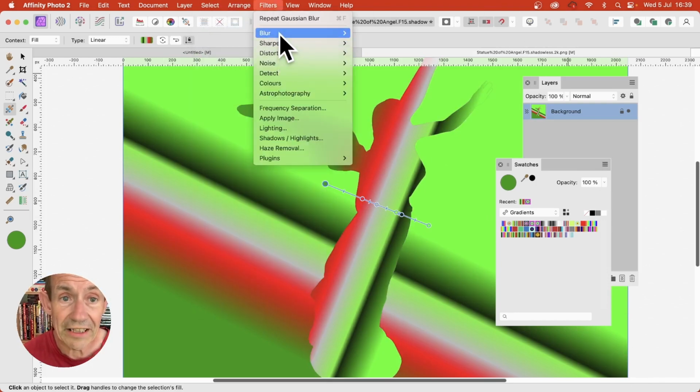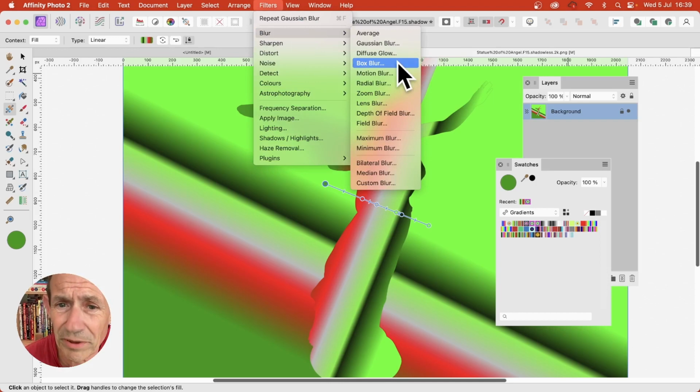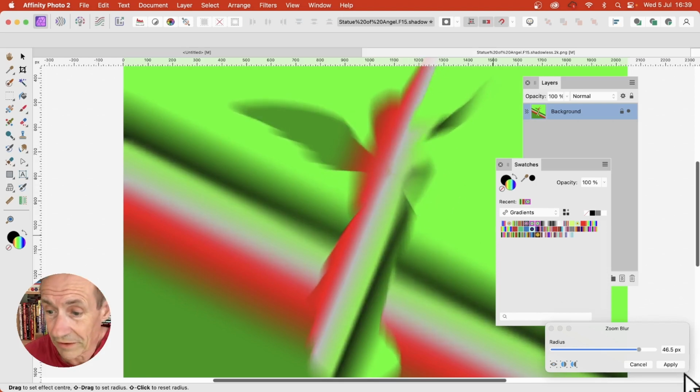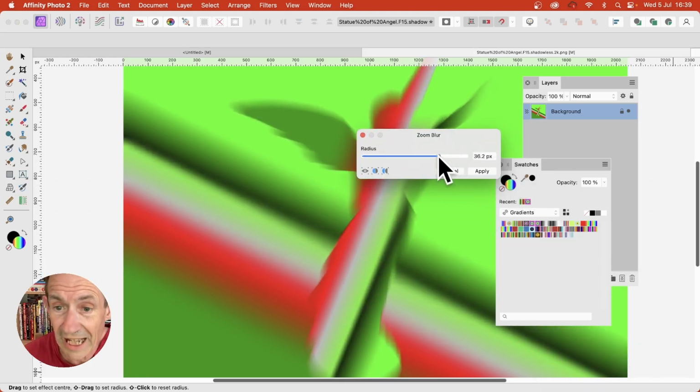Filters and down here to blur, but this time use a different blur. Maybe go for zoom blur. So zoom blur creates a different effect, and you can change the origin point, change the strength, maybe not that much.